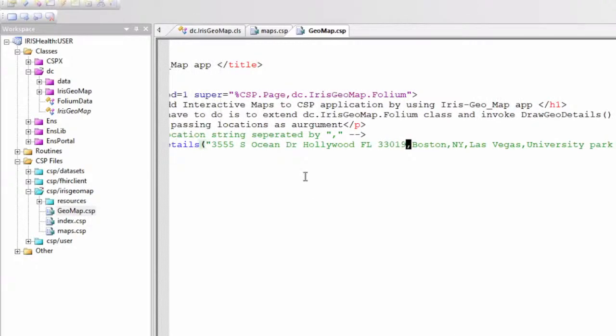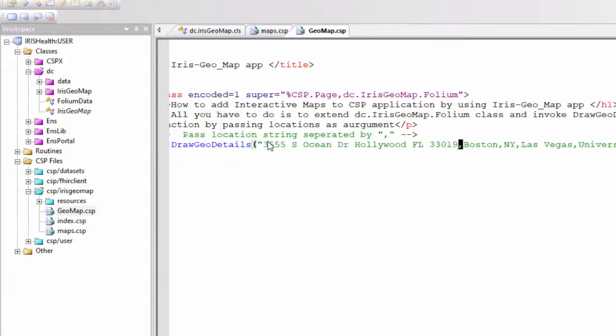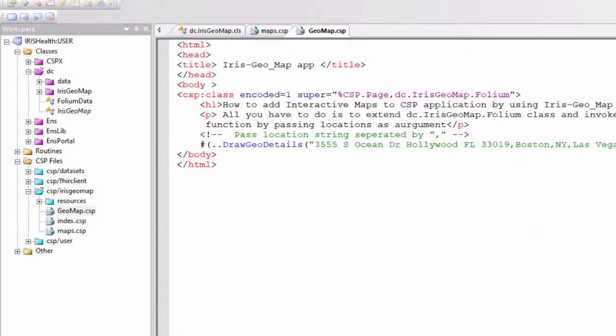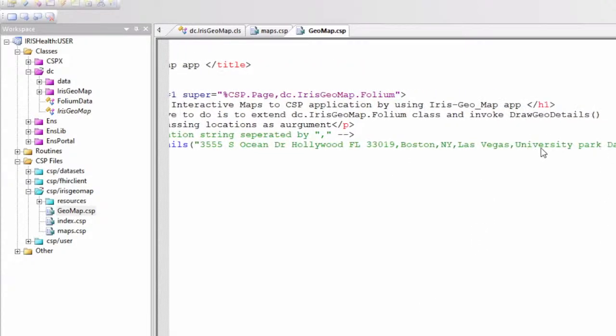What I'm actually passing is an address. I can pass the full address, or just a city name or a location name. For example, here University Park, Dallas. It will just display any proper name.